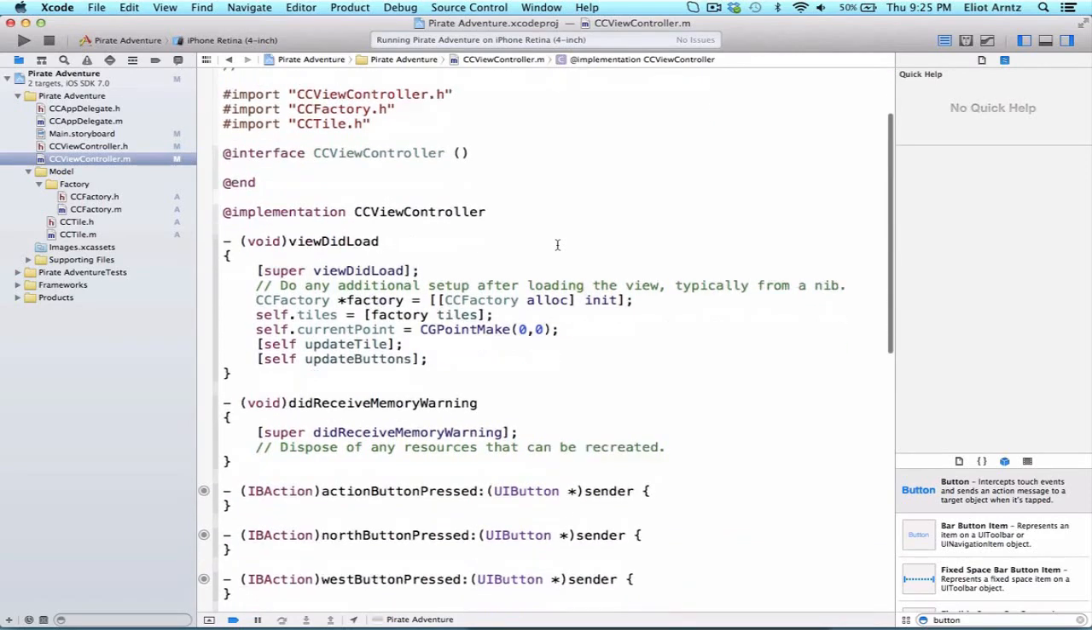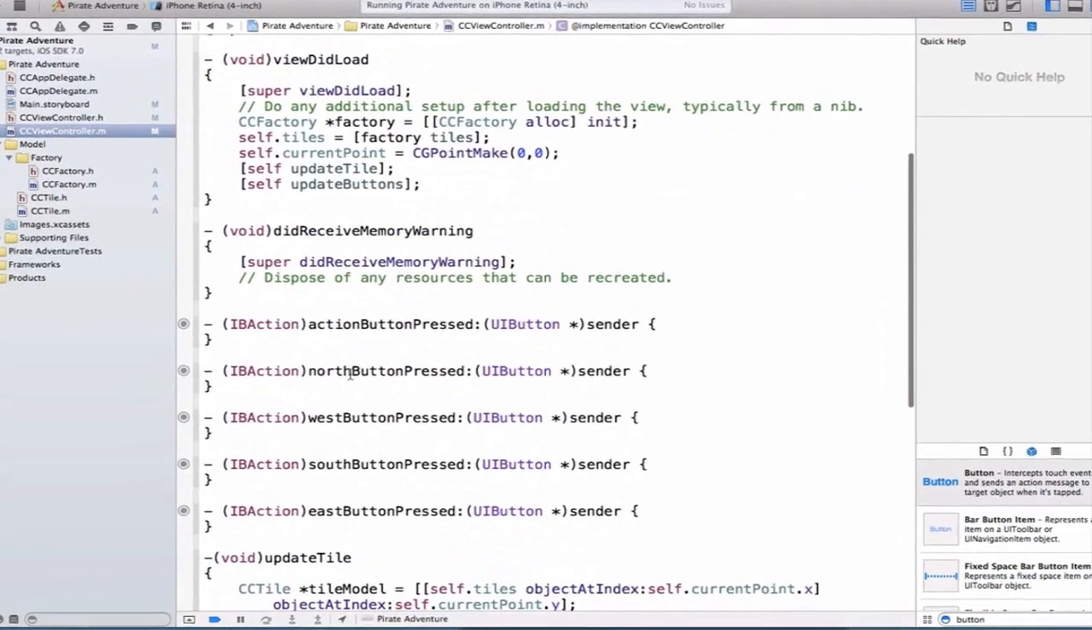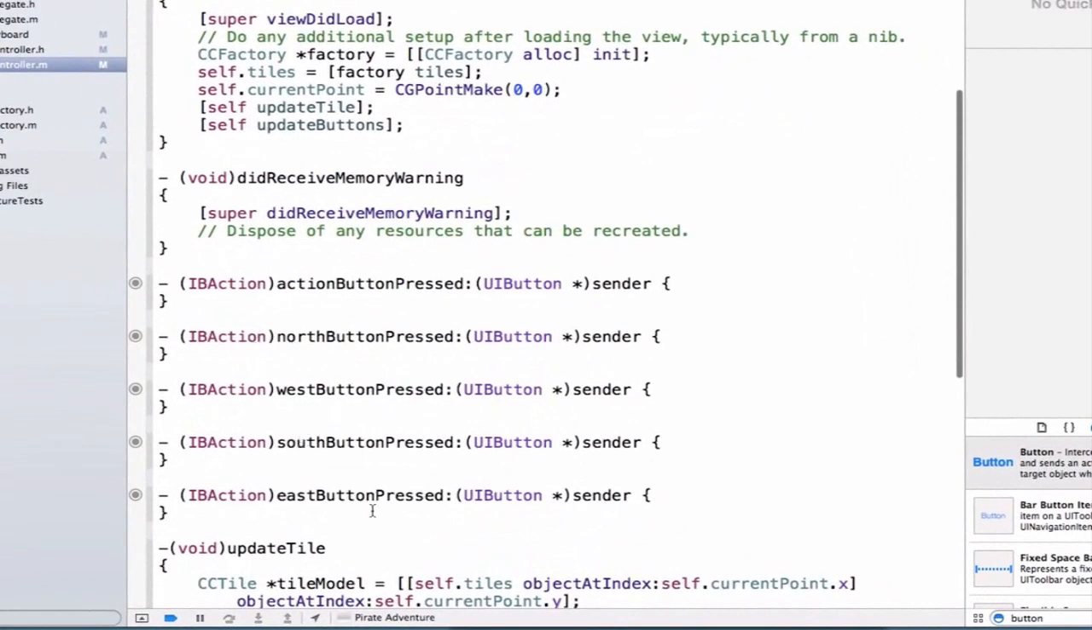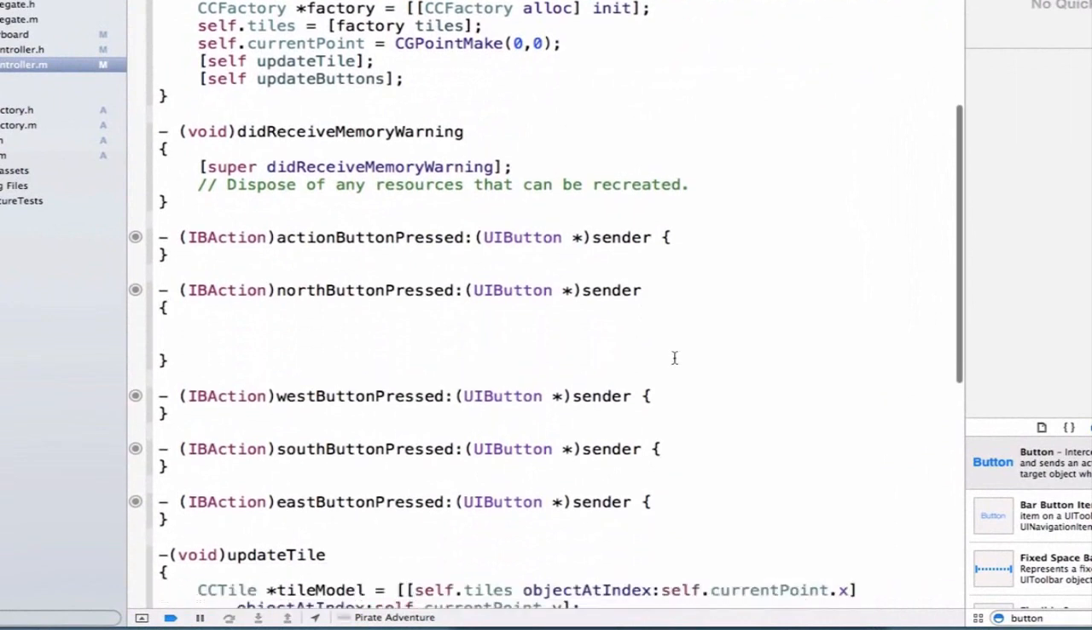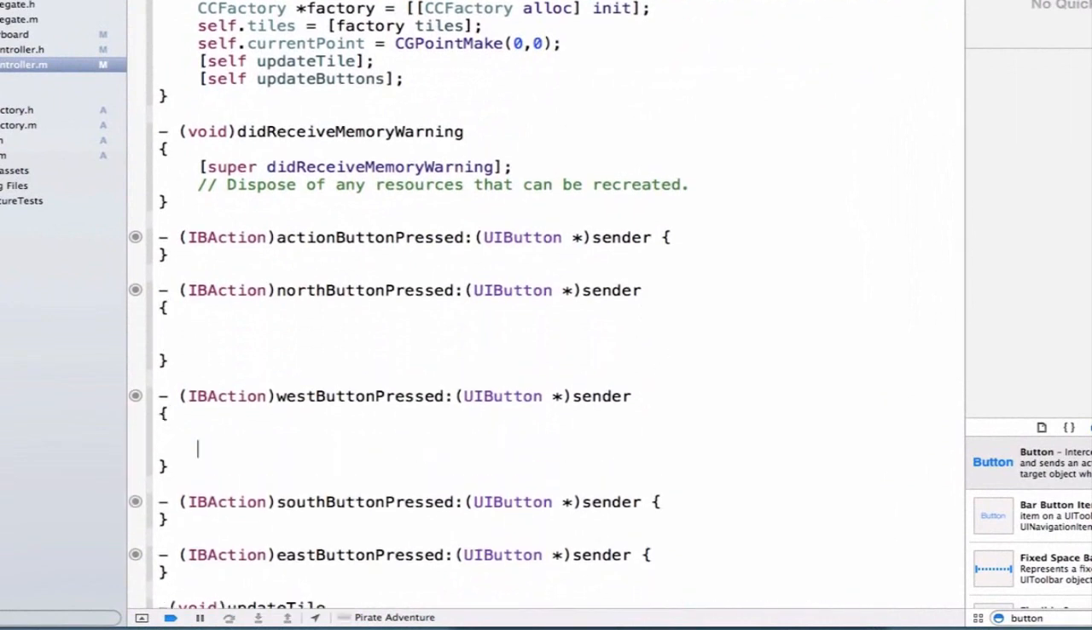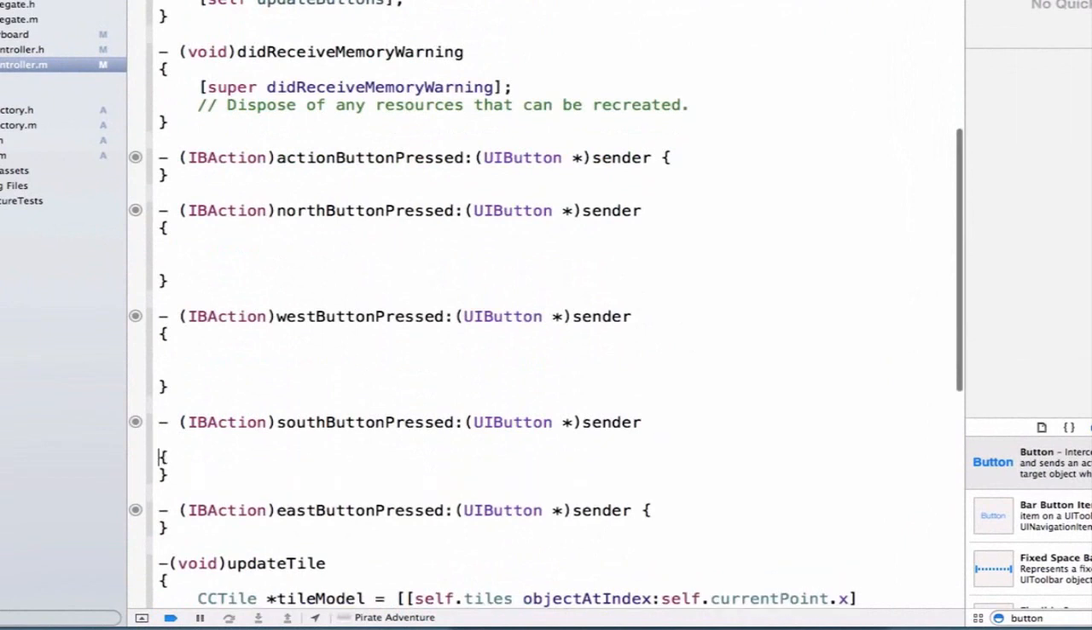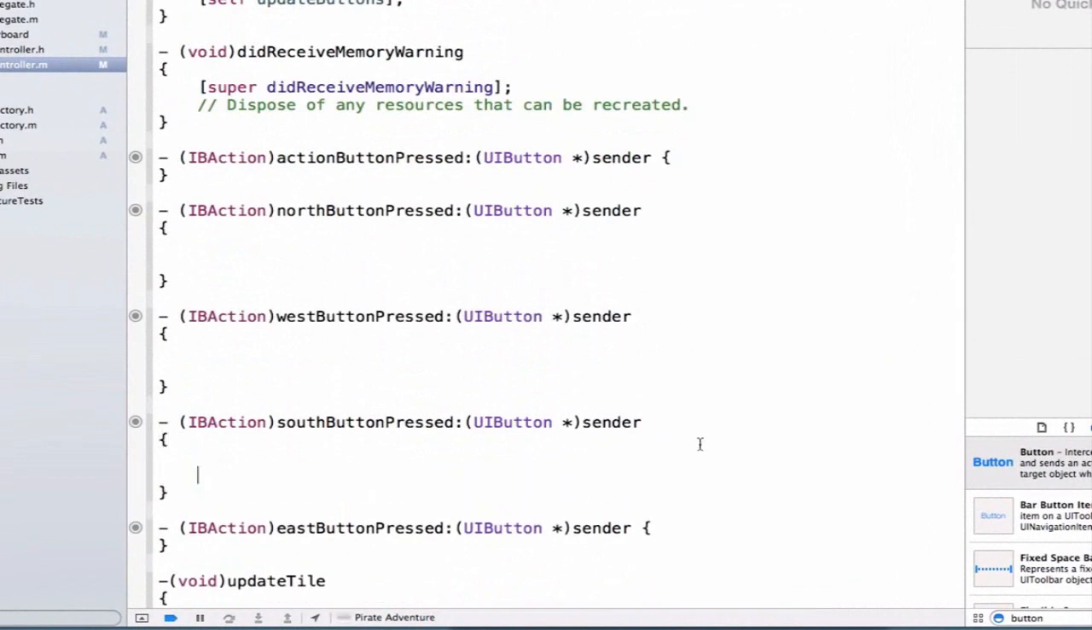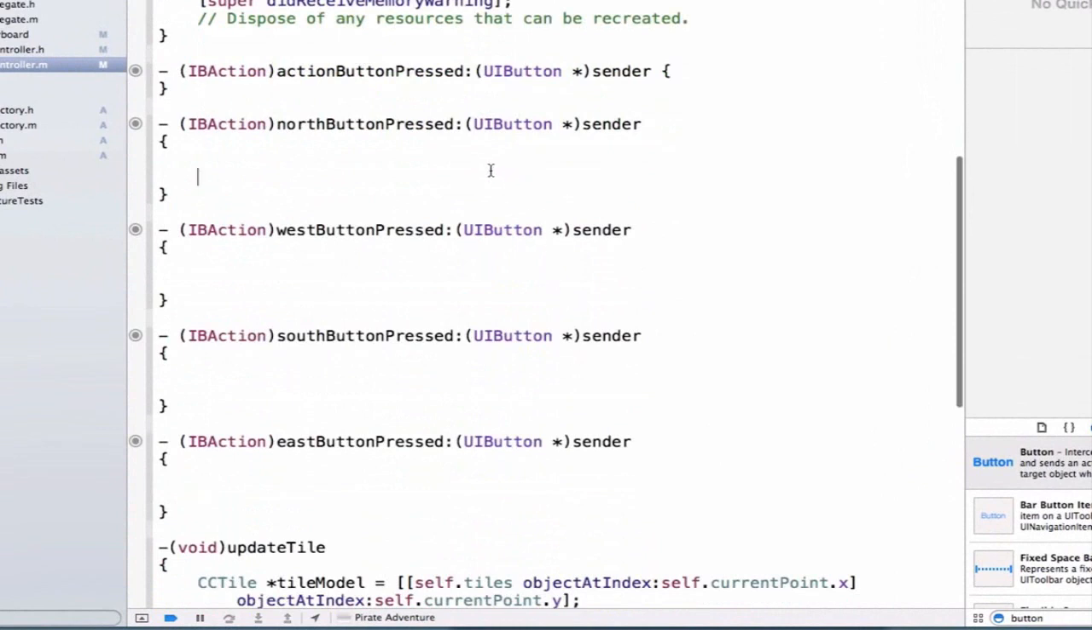Let's go ahead and scroll down, and we're going to be updating our IB actions, specifically the north, west, south, and east buttons. So let's add returns here, and just make this a little bit easier for us to add some code inside of it. And we'll add one more for south here, or east, excuse me. And we're going to be writing our code first in the north button.